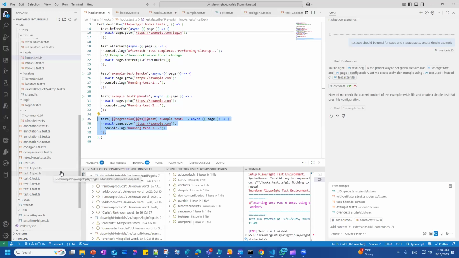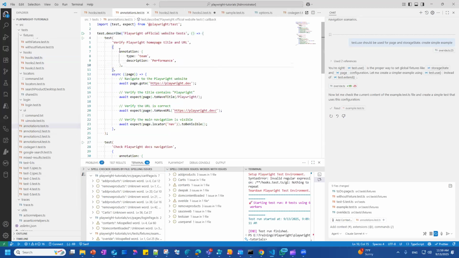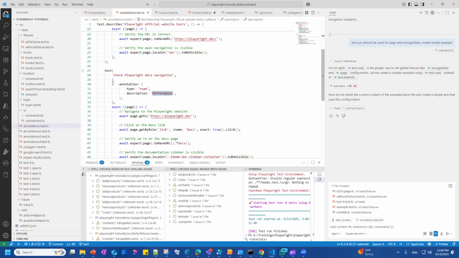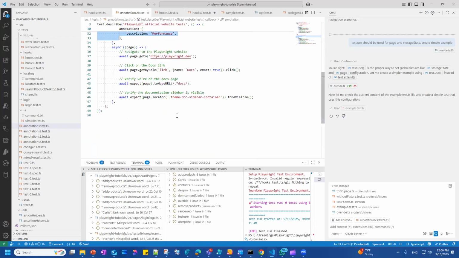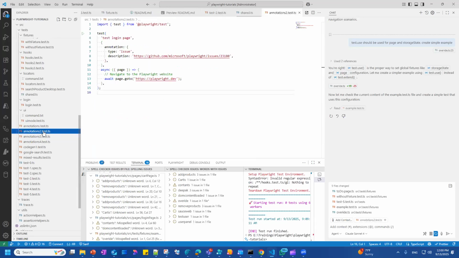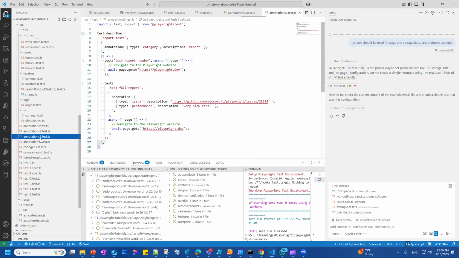So this is a very important feature which I use a lot. For example, this is a test, right? And then you can use curly brackets. I am telling it through annotation that this particular test belongs to a performance team. Again, I have given these annotations, these belong to a performance team. I have another test, I'm telling, okay, this is an issue, and I'm giving a description. Then I can also use multiple annotations.